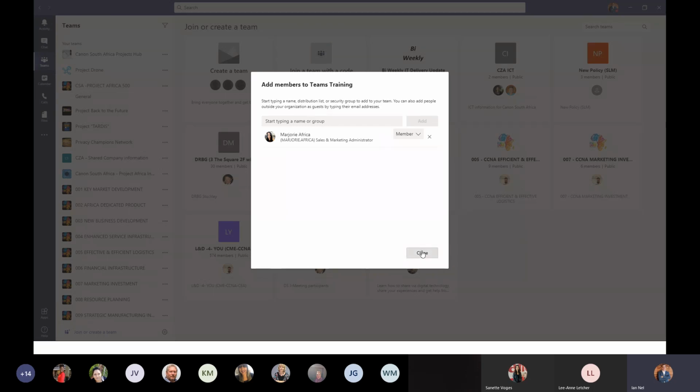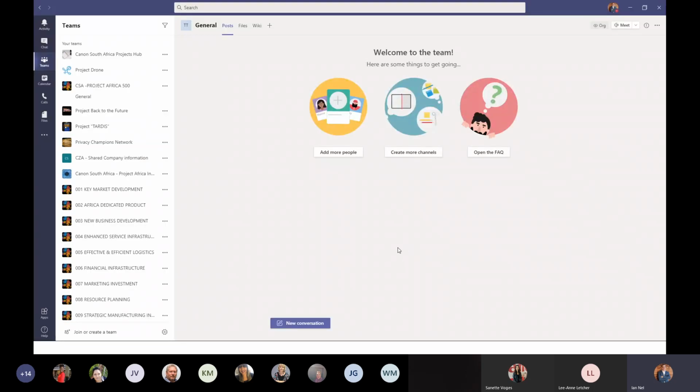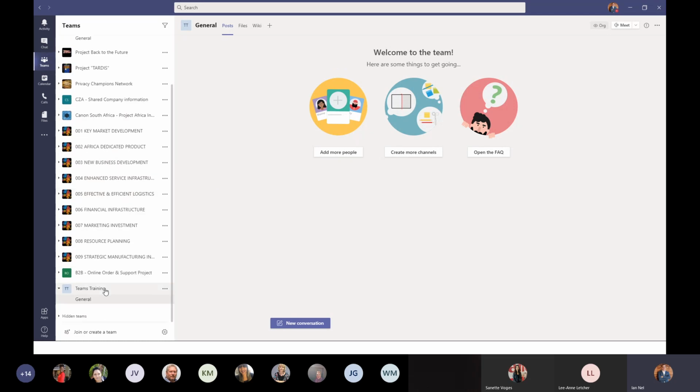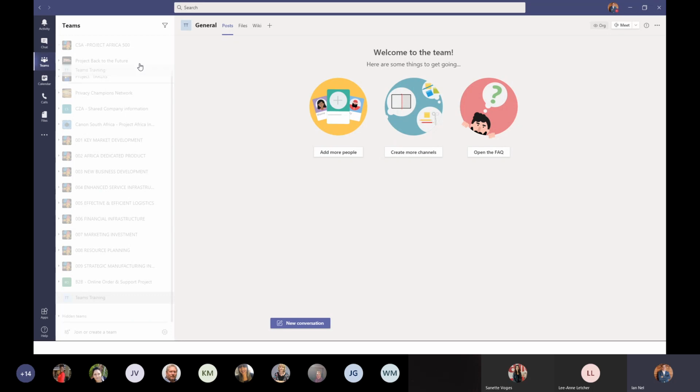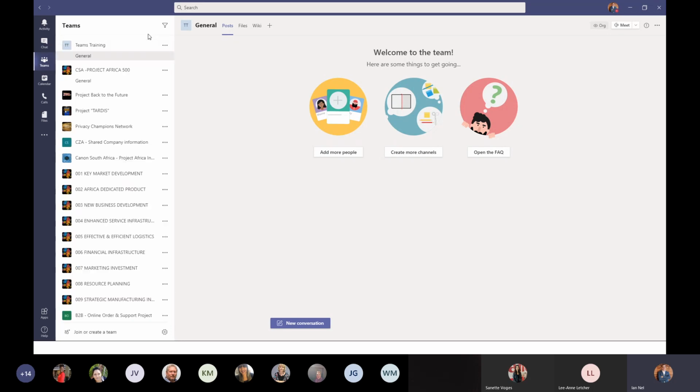So for those that don't know, every time you create a team site or a team platform or team on here, you're creating a SharePoint site. A Teams SharePoint site. If I look at the bottom here, I'll see Teams training. I can move this up to the top if I wanted to.